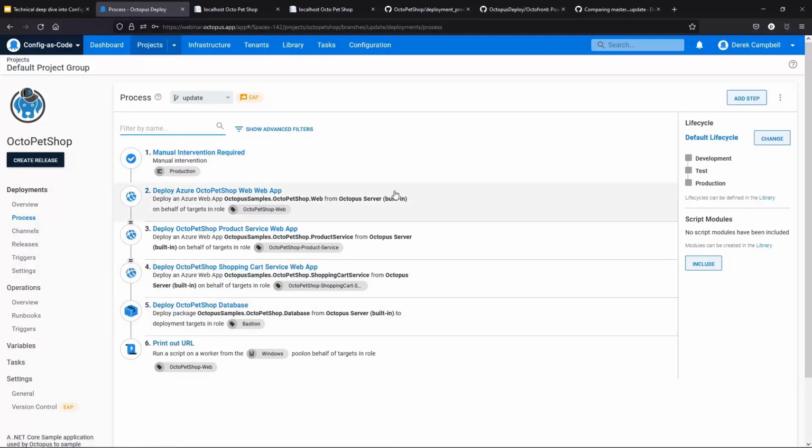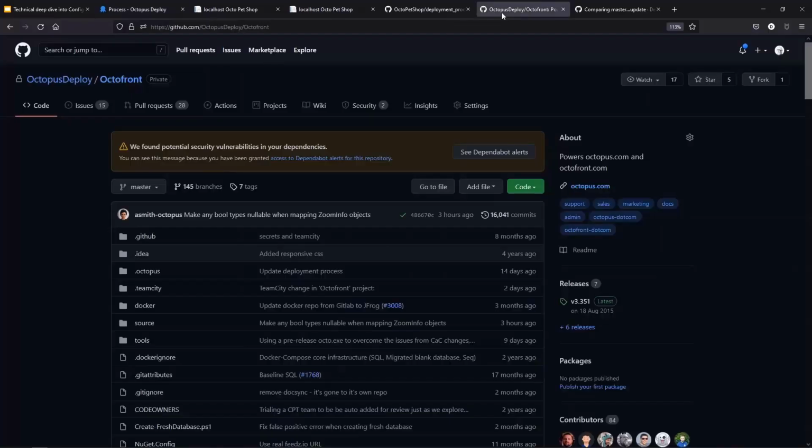Okay, so at this point, what I do want to talk about is, we've gone through Octo Pet Shop, that first brand new project, setting that up from scratch. So we have something called Octo Front. It's an internal application that we use to power Octopus.com. And we've been using that as part of our rollout of config as code. Michael, do you want to chat about this a little bit?